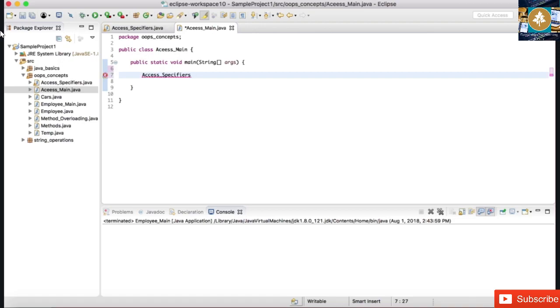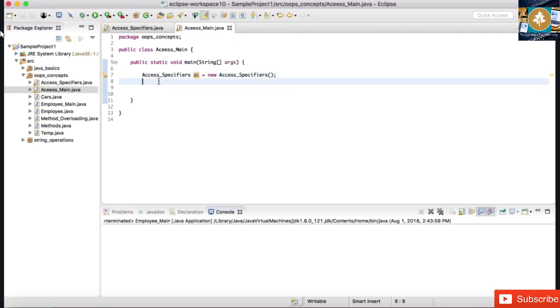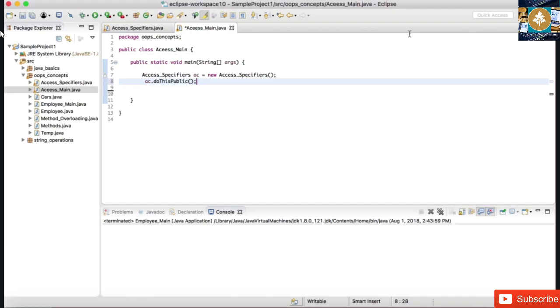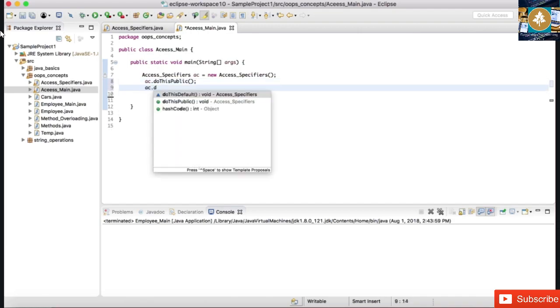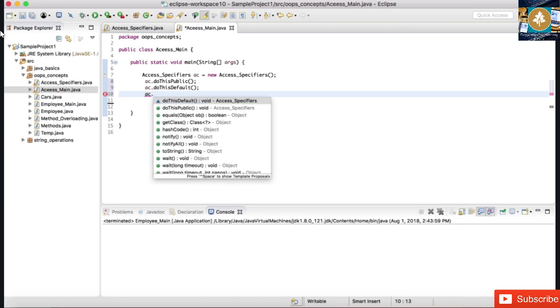So access specifier, I'm going to call it AC is equal to new access specifier. Now with respect to this object, let us see which methods we can call here and which we cannot. With AC dot do this public, okay, I'm able to call. AC dot do this default, I'm able to call. And I don't see the do this private method over here. If you look at the intellisense, I don't see that method. So if I try to call it forcefully, see what happens.